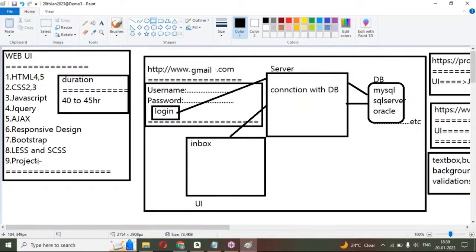I'm taking 40 minutes, 30 minutes sessions like that. I'm continuing. Here I'm going to cover all these topics, including one real-time project. If you want to be a front-end developer, you have to know all these topics. Along with that, you have to know any one JavaScript framework. If you know it, it will be helpful for you to join as a front-end developer.